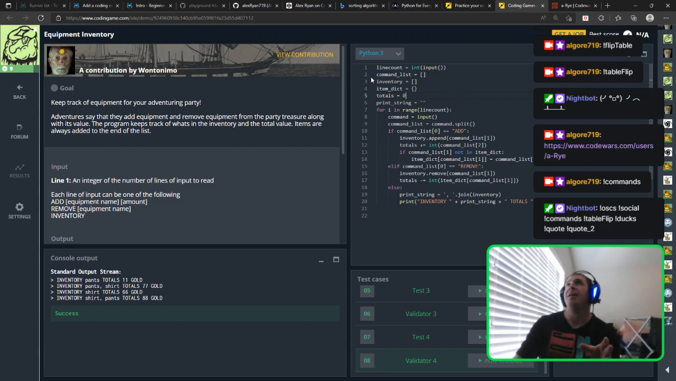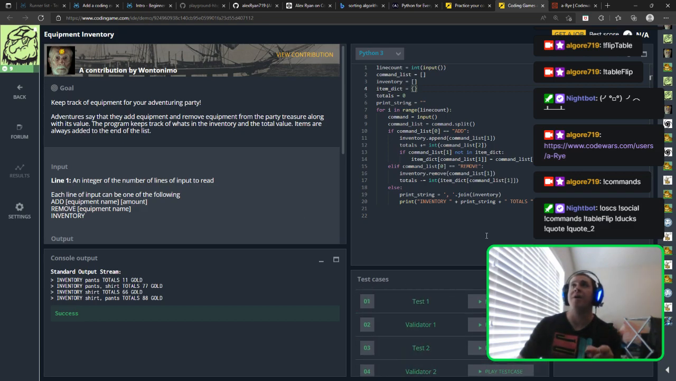Like the way I did it, I have an inventory list, I have a command list, an item dictionary, a total of what we have in gold, our value in gold, and then a print string to format what you need to return. And even about halfway through, I added the dictionary because of the test cases requiring you to remove the item and affect the total. So that means now not only do you need to keep track of what's in your inventory list, you need to keep track of how much each of those items cost or was worth, or their value. So that was easier done with the dictionary, which I did here.